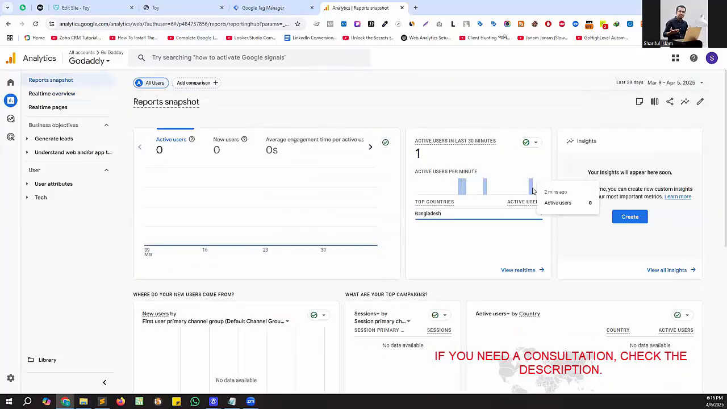See that this one is ours. Okay, we successfully set up Google Analytics with the GoDaddy landing page.